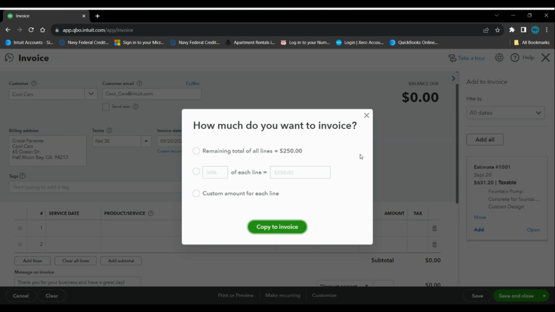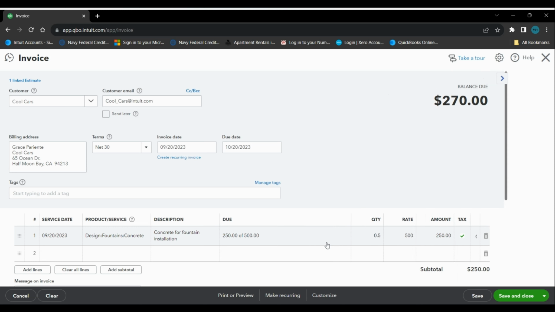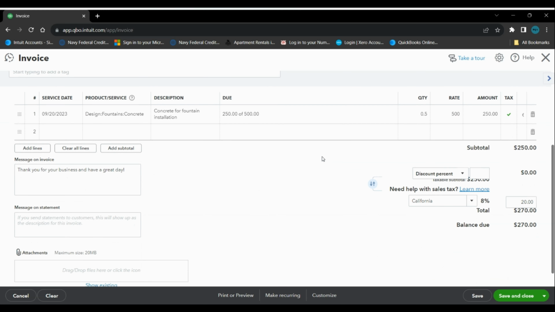It's going to pop up this screen. How much do you want to invoice? You're going to hit remaining total of all lines, right? Which will give you the last half of the concrete, which is 250. You're going to copy that to the invoice. So another 0.5 on the 500. All your terms and stuff are in here. Taxes are good to go. Then you're going to do save and close.